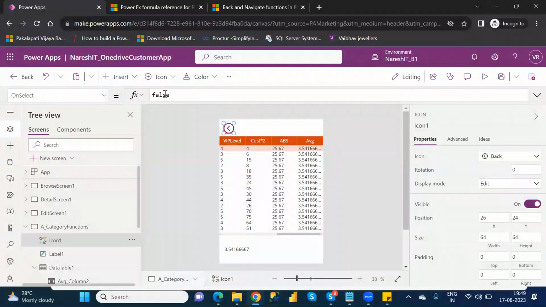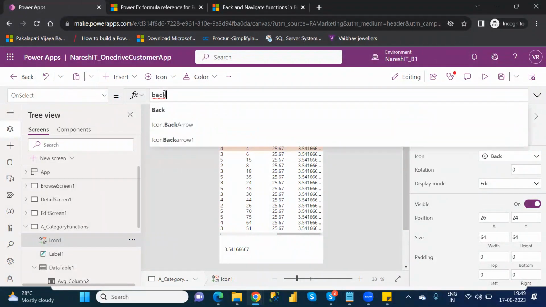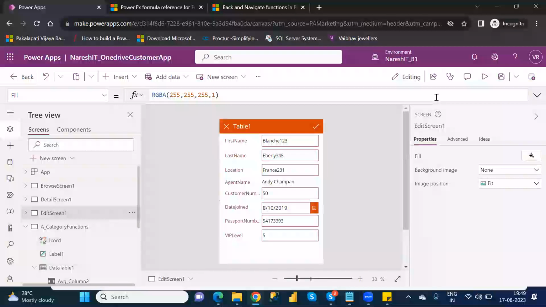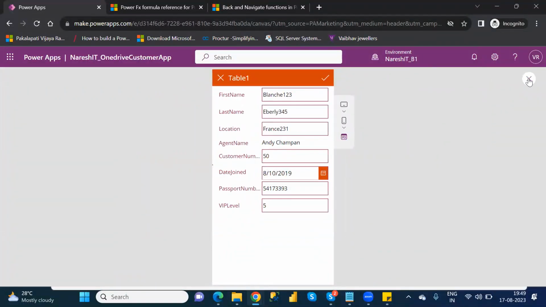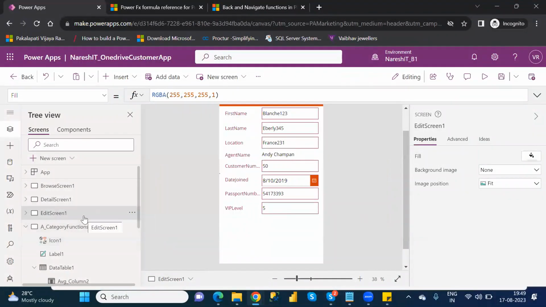In this trigger, in the formula bar, what do you want to write? Suppose, for example, I'm using the Back function. Back means you just need to open the bracket and close the bracket. That's it. If you mention it like this, that means I'm coming from this screen, for example, from this screen to this screen.